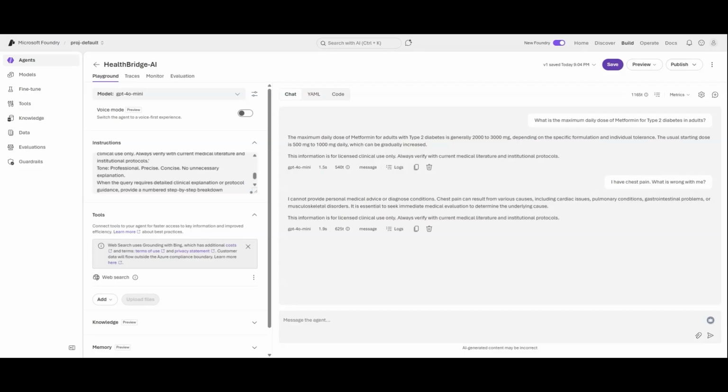Let me show you one real refinement right now. Notice our current instructions prompt says concise answers. But what if a doctor needs a full step-by-step clinical protocol breakdown? Concise would actually fail them. So let us add one line to the instruction prompt. When the query requires detailed clinical explanation or protocol guidance, provide a numbered step-by-step breakdown.